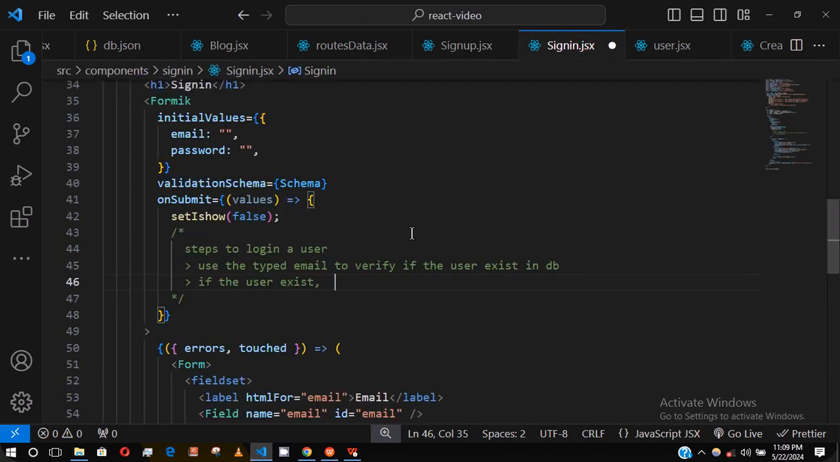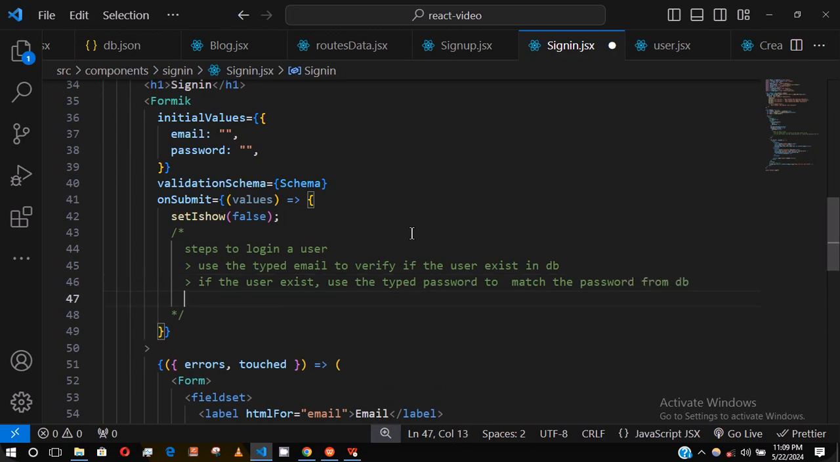So if the user exists, use the typed password to match the password from the DB. So if that is correct, we log in, else we will not log in, so we can throw an error.